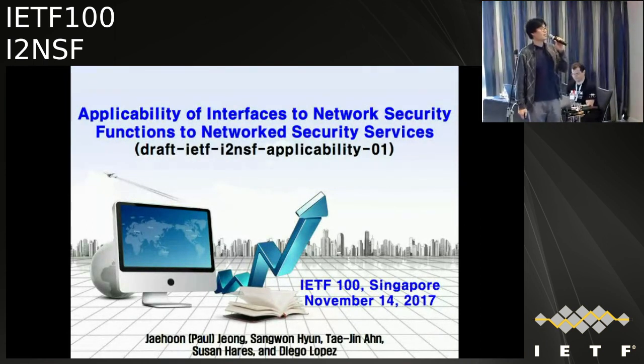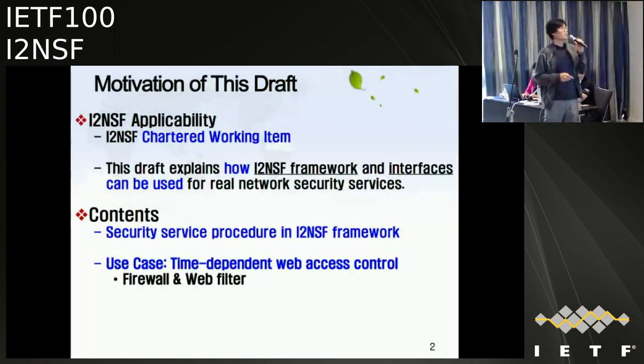This is Sang-won again. This presentation is about the applicability of I2NSF. This draft explains the general security service procedure in the I2NSF framework, and we also explain several use cases of the I2NSF framework. In this presentation, I will first explain the general security service procedure in the I2NSF framework. And as an example, I will introduce the time-dependent web access control security service scenario, which involves a firewall and a web filter.